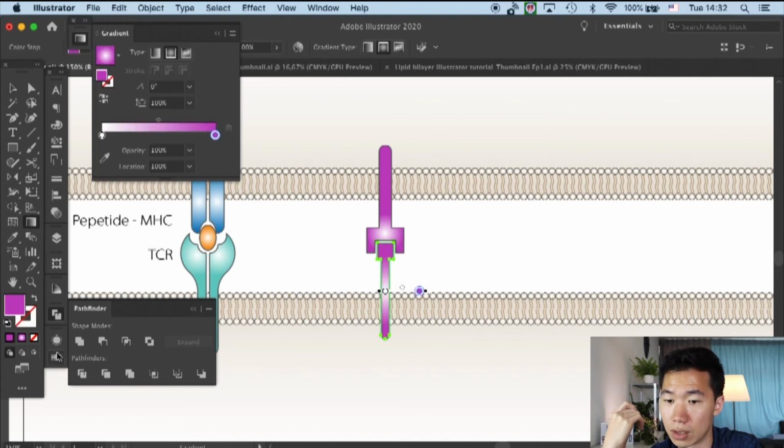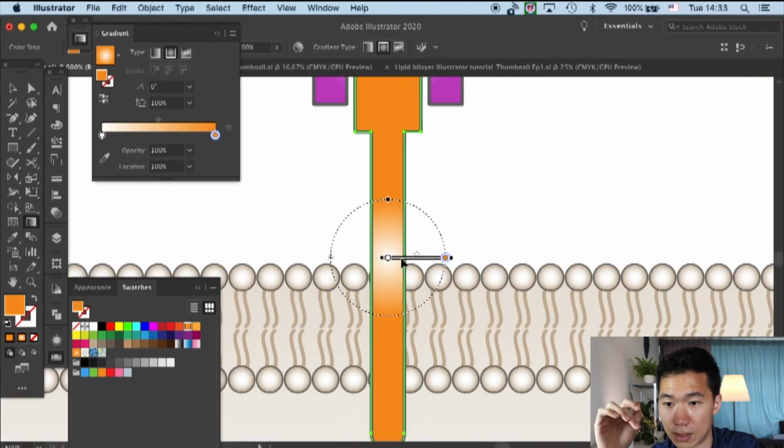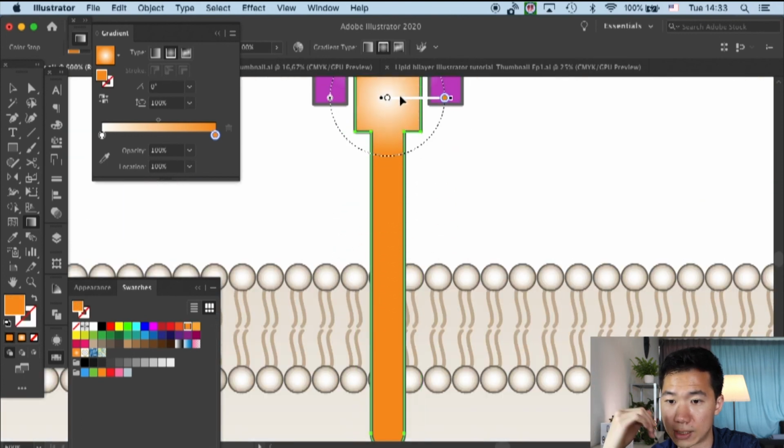I will choose an orange in this case, and I will really scale down our radial gradient handle here, and then also move the handle to the center of the ligand binding site.